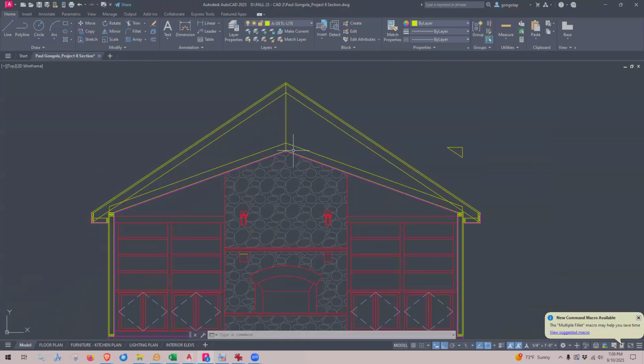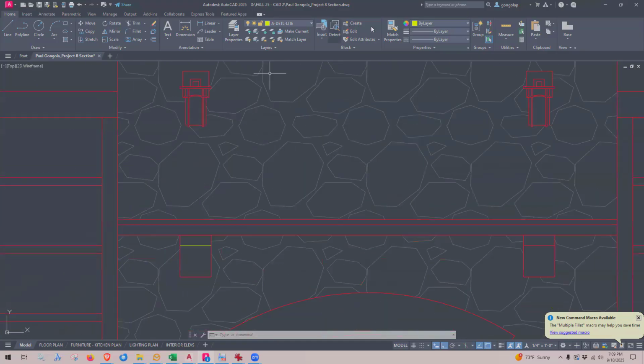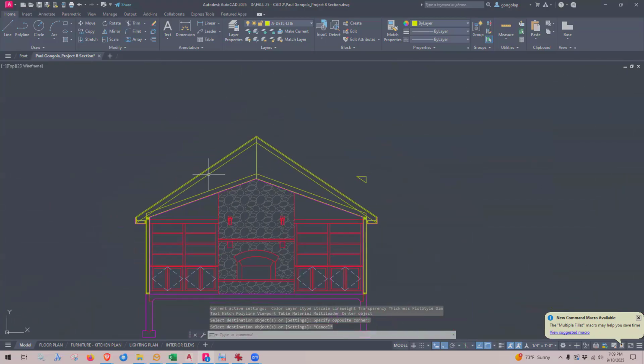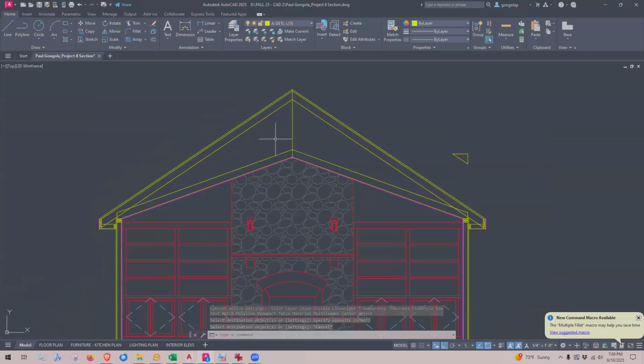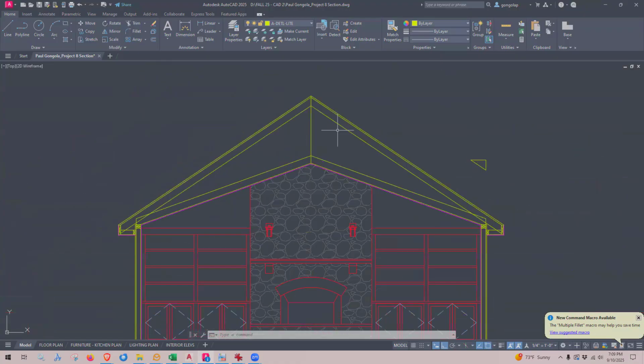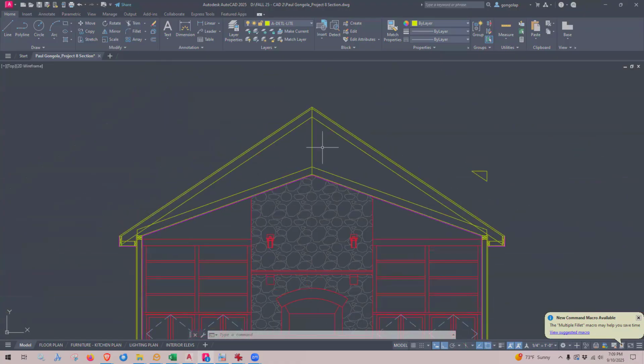I think that looks pretty good. I've got this little line here. I want to put that on my extra light layer. I just missed that earlier. I didn't draw my beam here, but that's fine. I'm not going to put it on there.